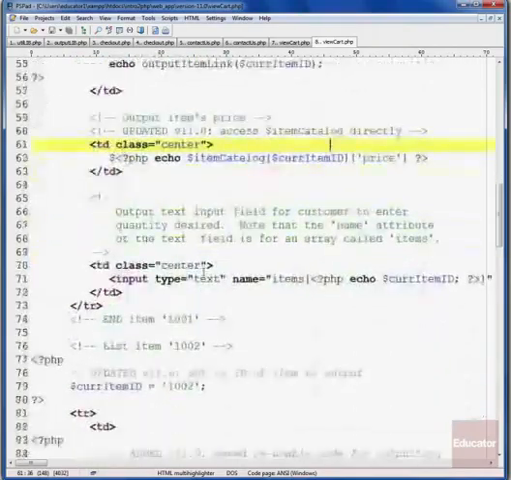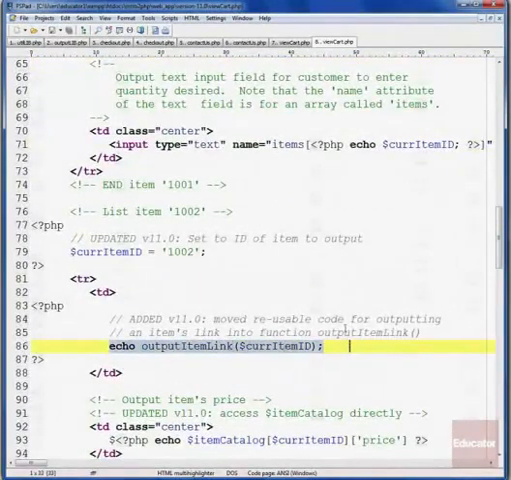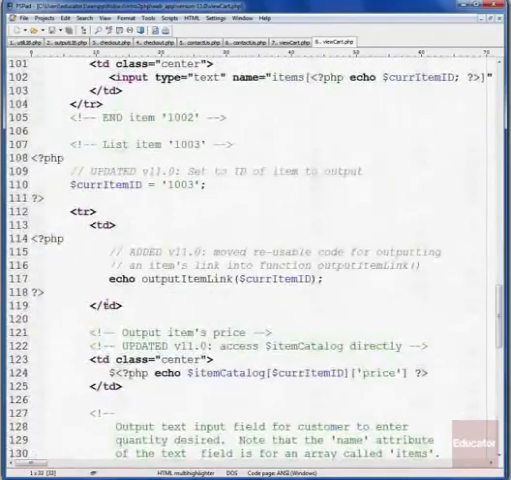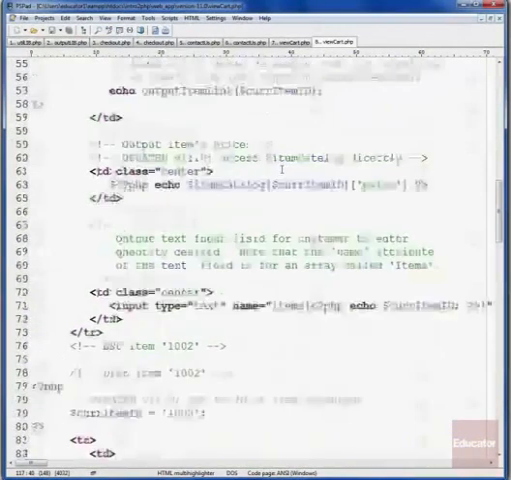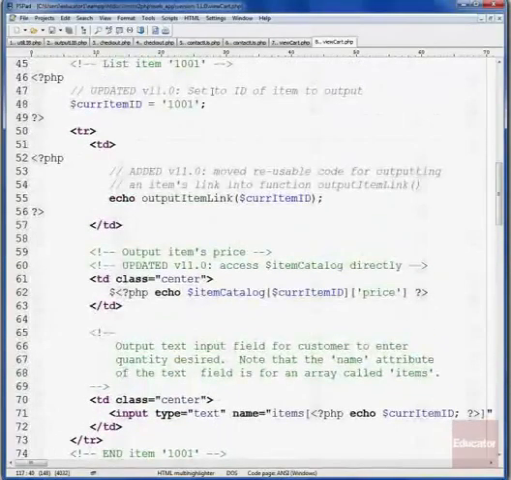And as you can see, for item 1002, we have the same thing. We've replaced this with output item link. For 1003, we replaced the whole section with output item link. So basically, if we go back up to item 1001, here's the start of item 1001.